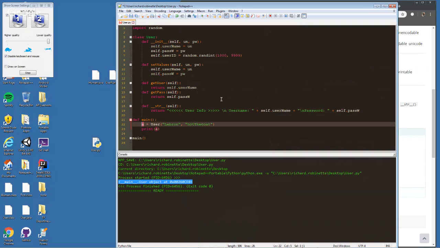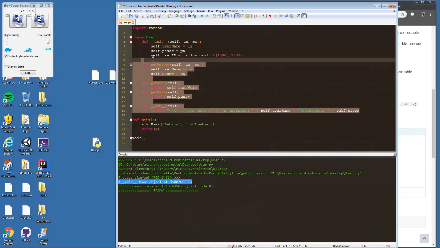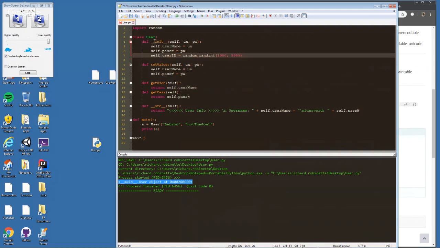So the way that this actually exists in real life is now that I've created this object A, all the self dots that are contained in A are actually A dot username, A dot password, A dot, you know, whatever else, like A dot user ID, right? So this is actually A dot username, A dot password.